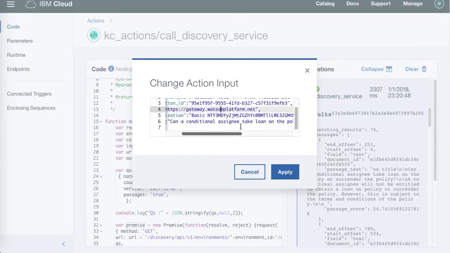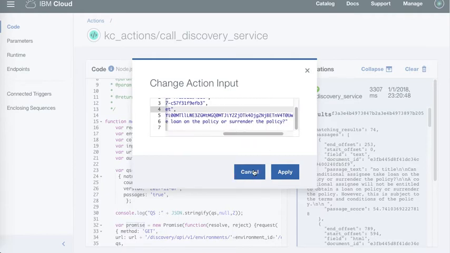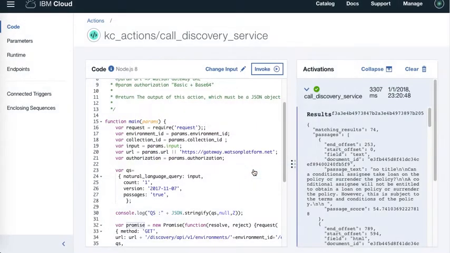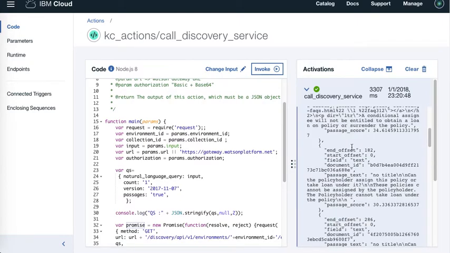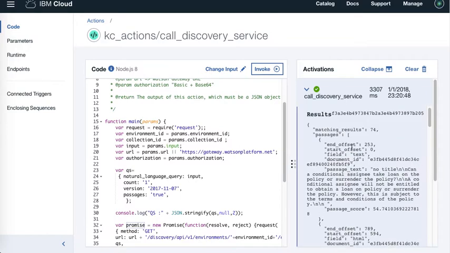As you can see, I've put in a question: can a conditional assignee take a loan on the policy or surrender? This is very specific to life insurance. I've put in a question that I feel is a long-tail question, and then it goes to Discovery and gets a response back. As you can see here, there are a number of possible responses from within its collection. So now let's see how we can implement this, how to call this action or function.